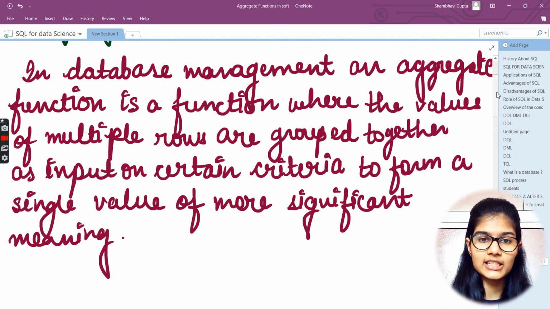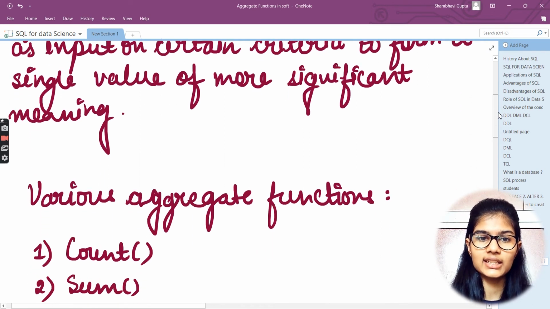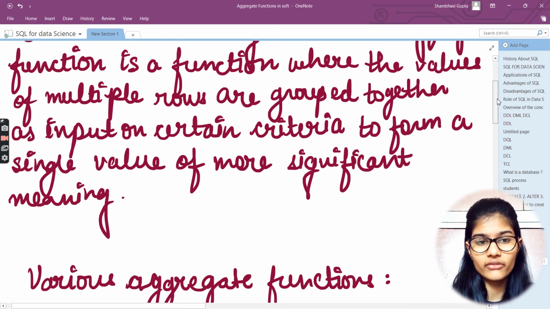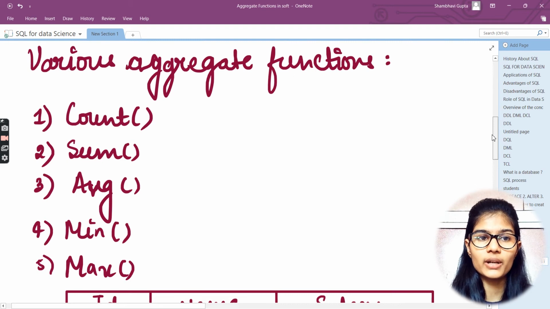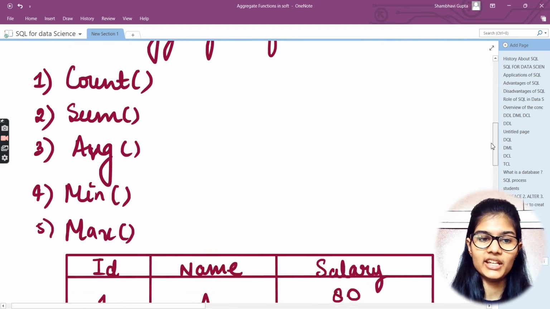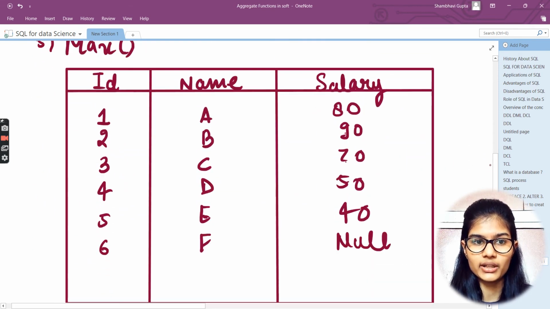We could see that in database management, an aggregate function is a function where the values of multiple rows are grouped together as input on certain criteria to form a single value of more significant meaning. Right? This is what we meant by aggregate functions. The various aggregate functions are count, sum, average, minimum and maximum. So here we have the ID, the name and the salary.